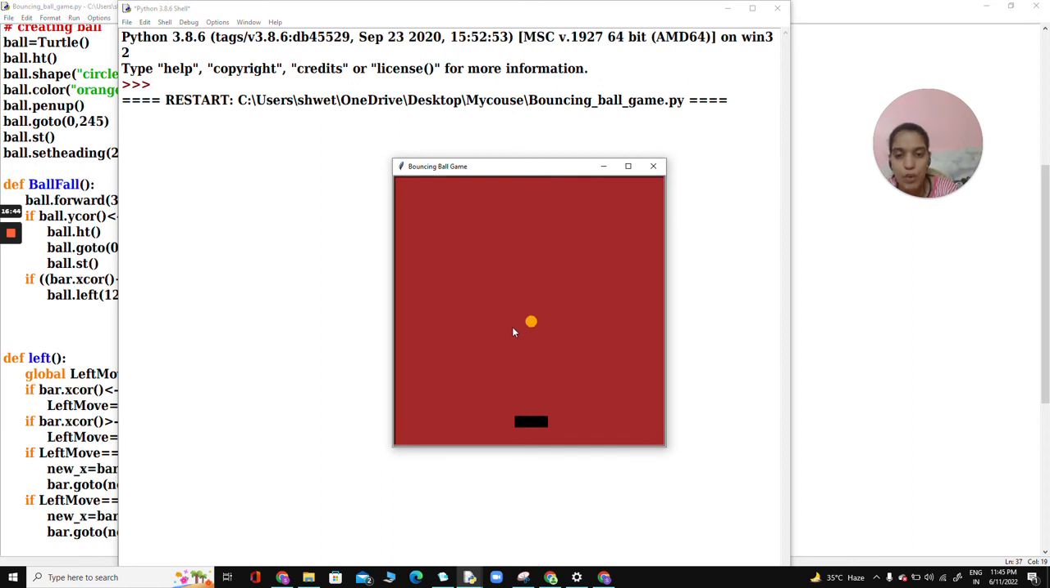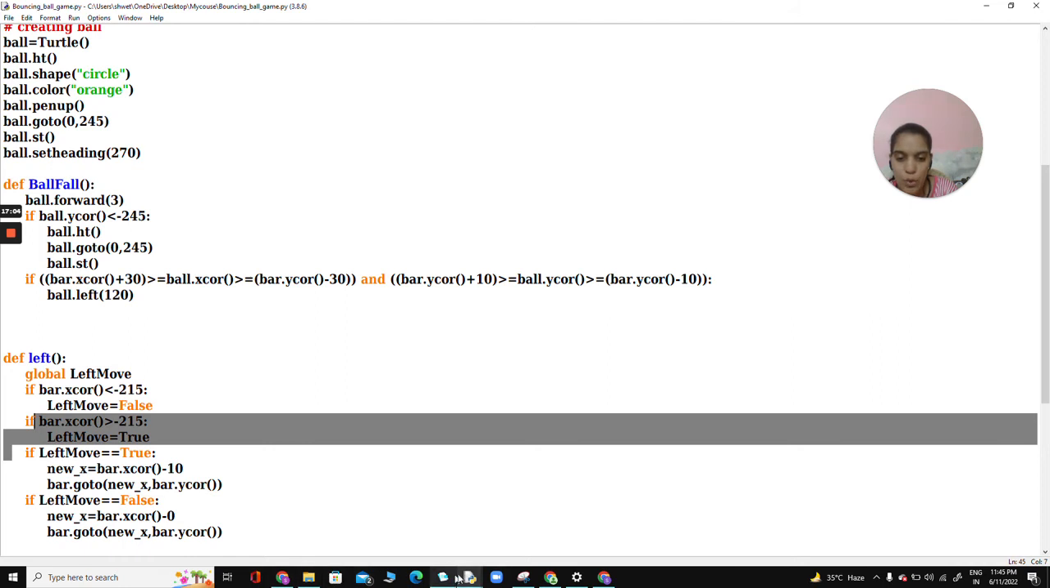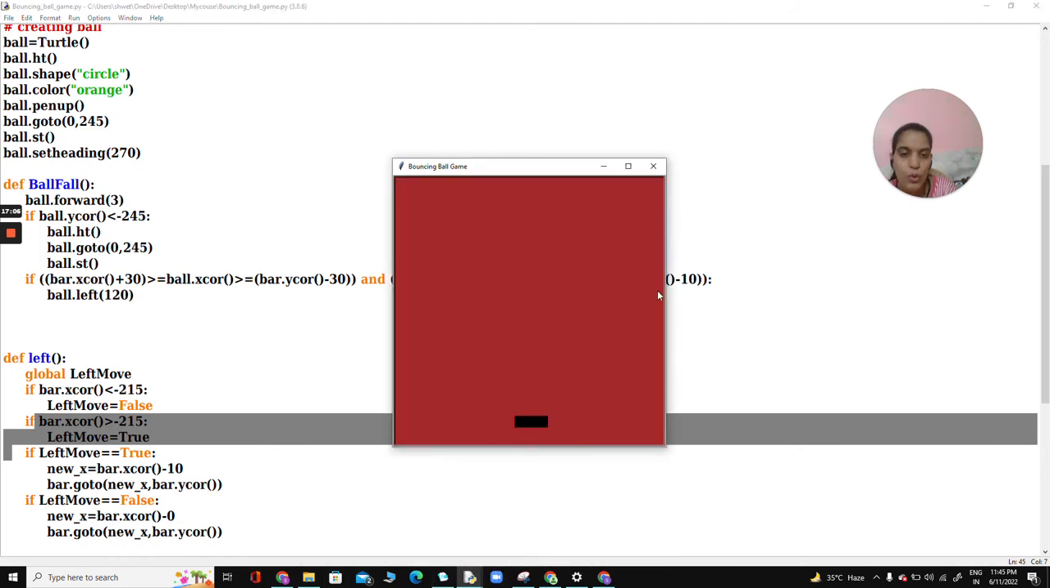So here the ball will fall down, and once it reaches the bar, it will go towards the left at 120 degrees. Now you can see that though it bounced back while colliding with the bar, once it reaches the edge, it goes out of the edge. That we don't want. We don't want the ball to go out of any edge, neither this one, nor this one, and also not this one. So for that we need to write the code.